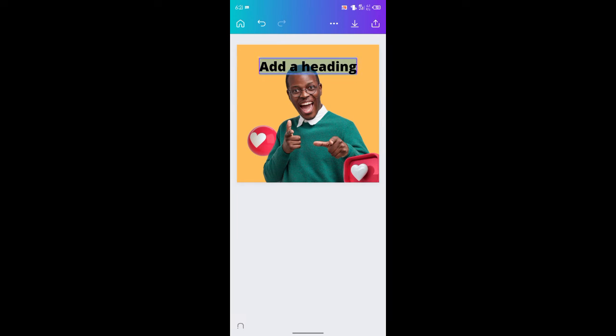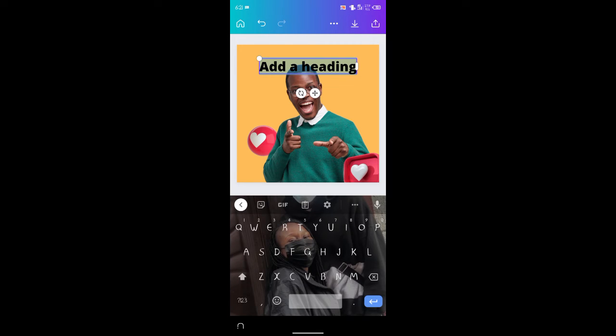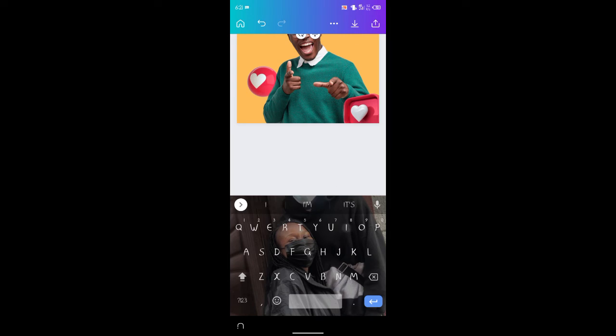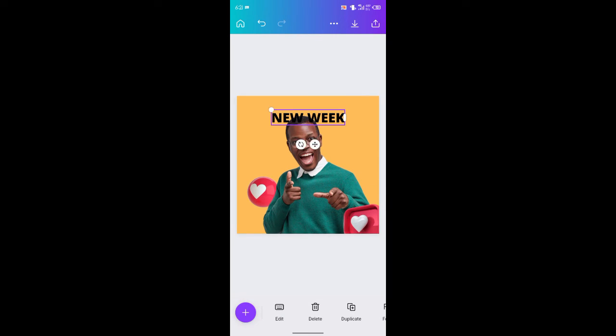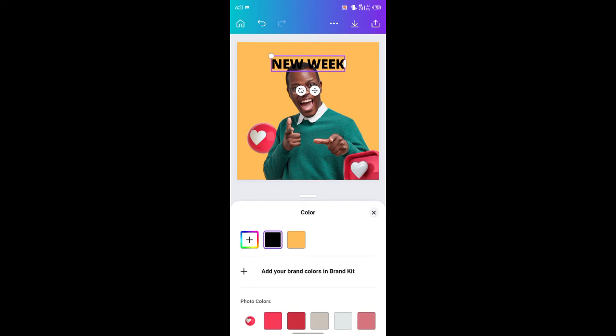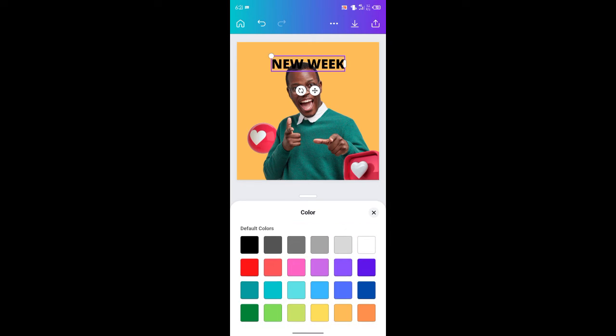We're just going to type new week. Once we're done with that, just close our keyboard and come back here. Then we're going to come here and change the color and give it a white color. So I've added the white color. You can see here different options for the text.